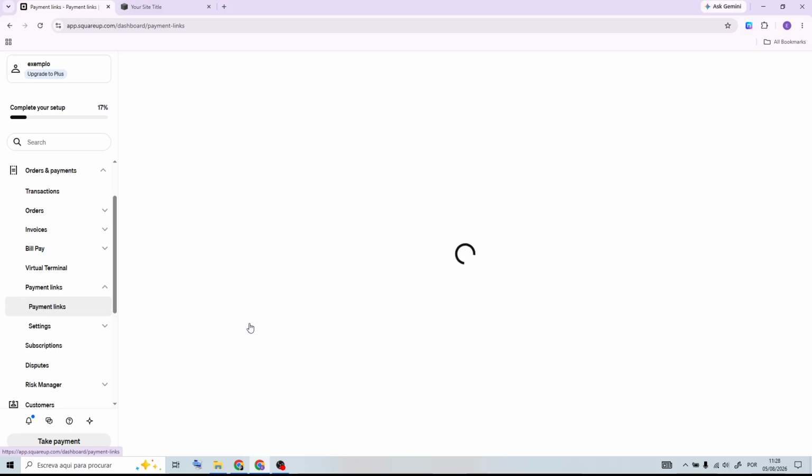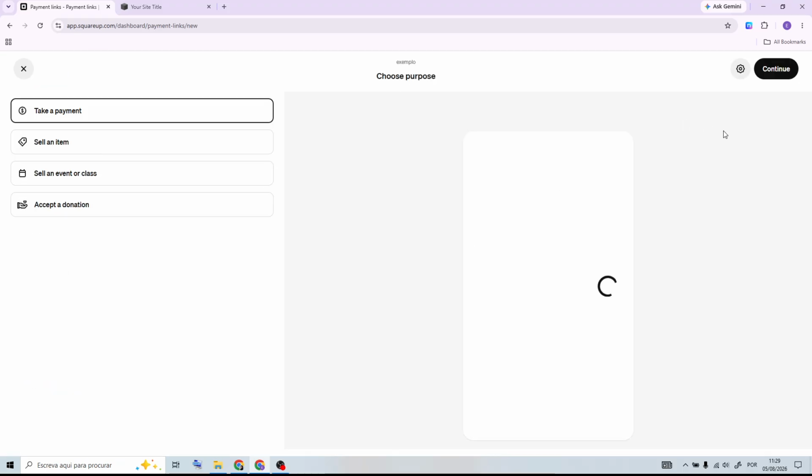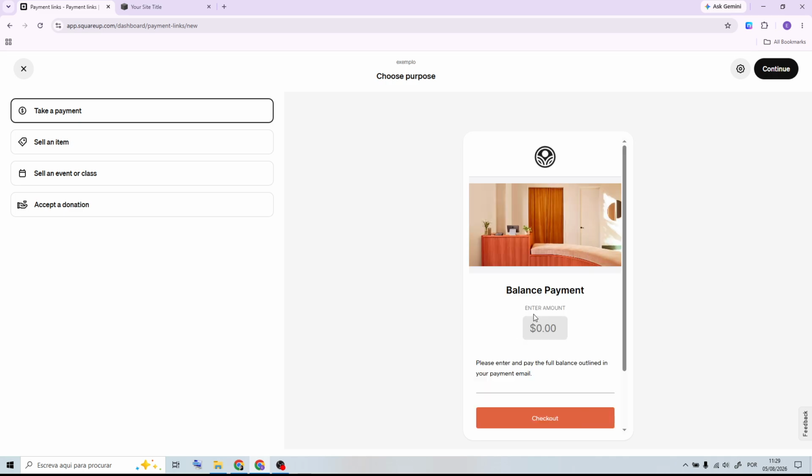You can create a link for a specific item, multiple items, a donation, a subscription if available, or a custom payment amount. After that, enter the required details, including the item name, price, description, and any optional settings such as quantity limits or customer information. Review the payment details carefully to make sure everything is accurate before continuing.